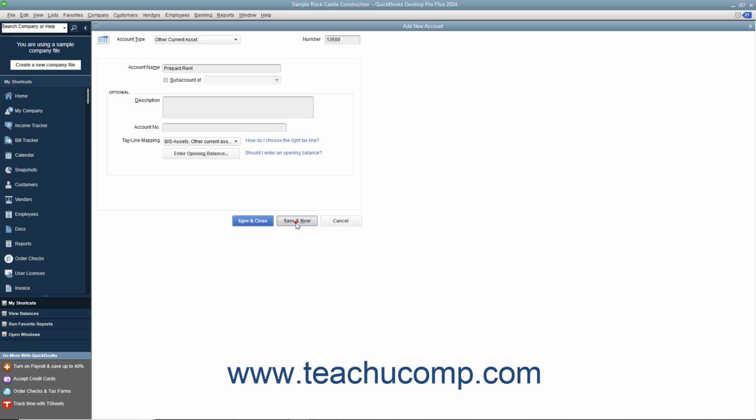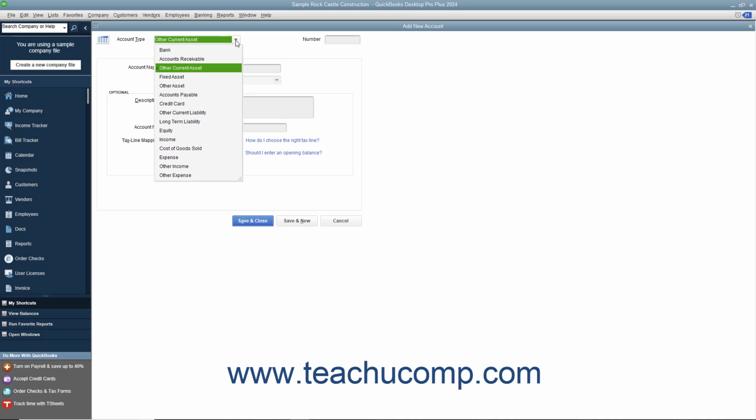If you choose the Save and New choice, be sure to change the account type before creating the next new account if needed by using the Account Type drop-down at the top of the window to select the correct account type.